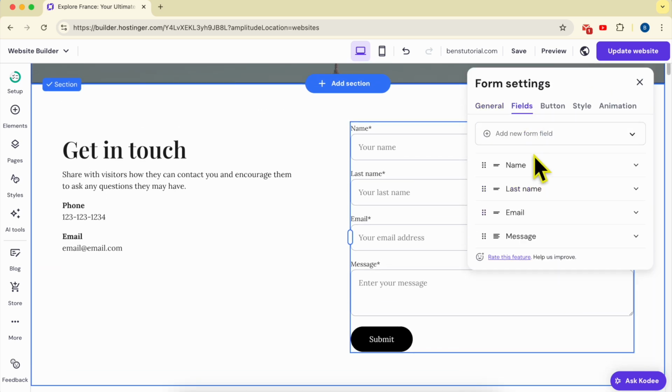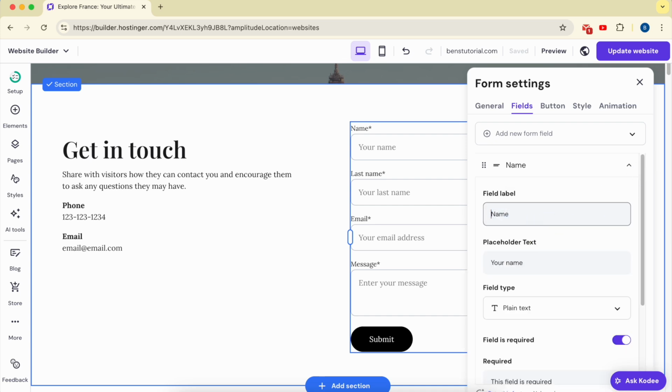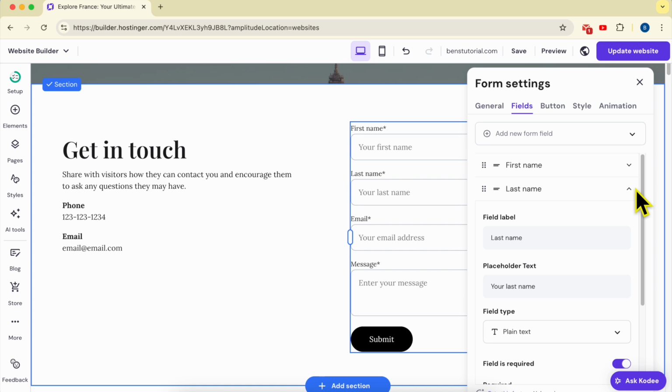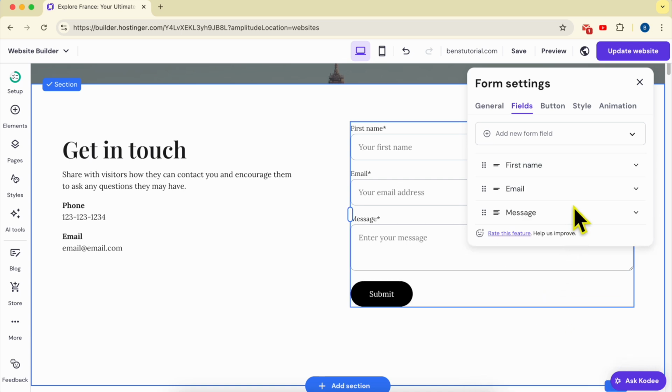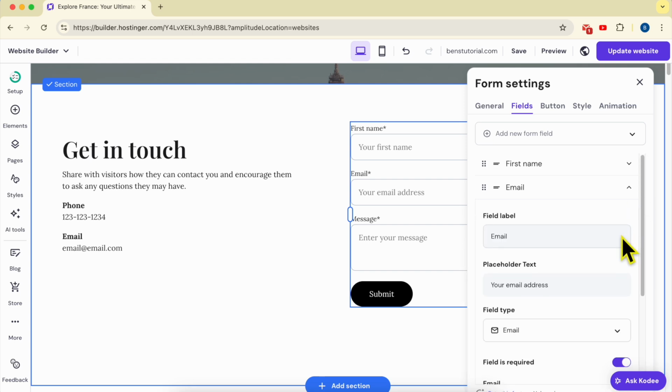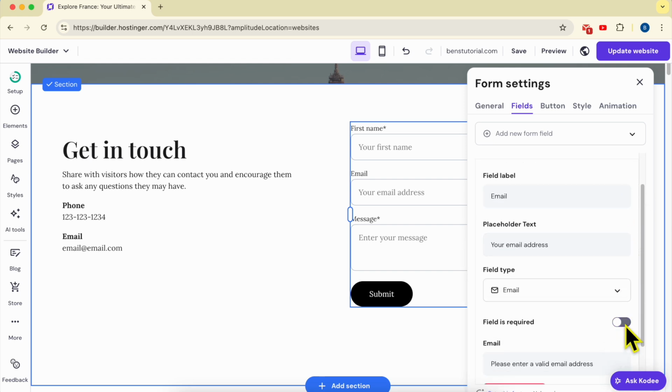and in the fields tab you can edit, delete, or add form fields, like the name field, last name, email, and message. Let's say I only want first names, so I will click on this, call it first name, and this last name I will delete it, remove. And if you want a field to be required, you can just open it and enable this box next to field is required.